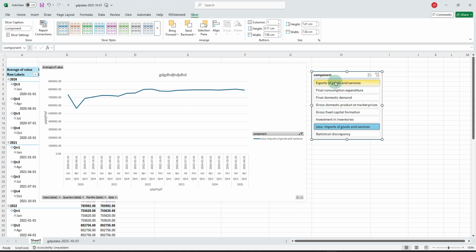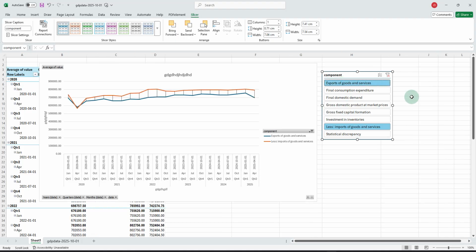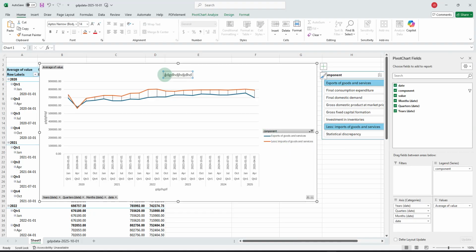I will hold down Control, Command for those who are using Mac, and I'll click on it. Then I'll release the Control key. So there we go. If you want, you can adjust the axis, but I'll just leave it. And then you can see what's going on in terms of the exports and imports. It's important you adjust your title to reflect the change you have, because now it's not all the components, it's only export and import.